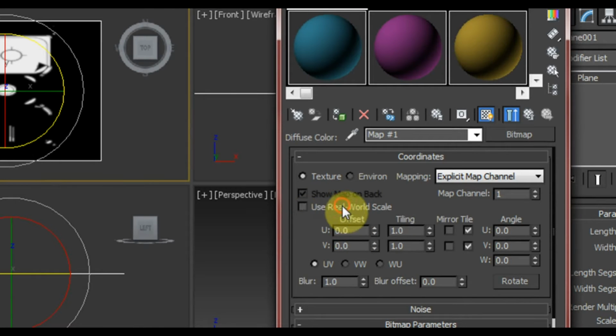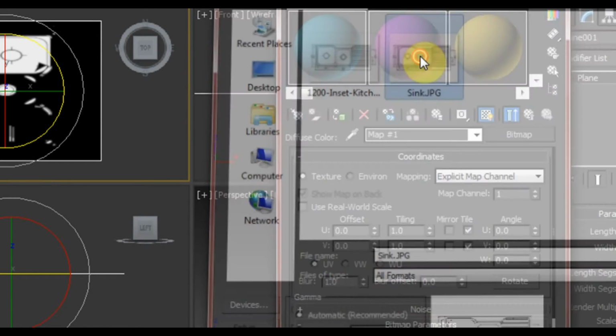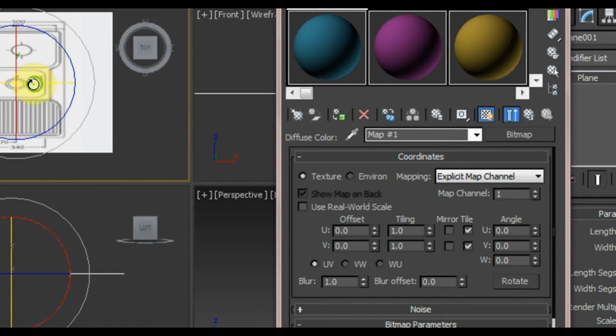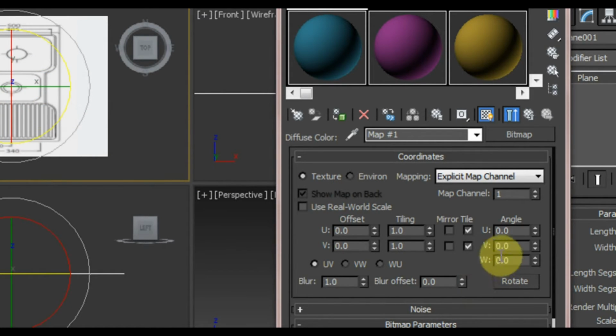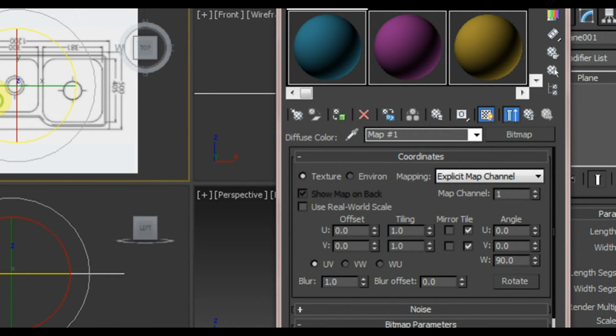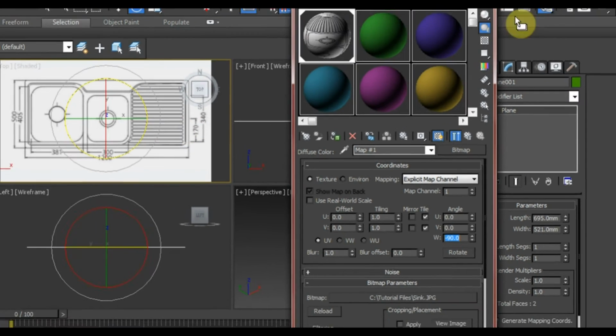Okay, I've just realized that there's a problem with that particular image. I'm just going to go back in here and reselect this, and as you can see it's rotated around the wrong direction. Quick way to fix that, it's back in the material editor. We have this W value. If I change that to 90, it's now been rotated around. In fact, it's upside down, so we can change that to -90, and now we have it around the right way.